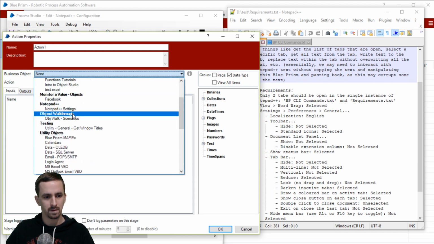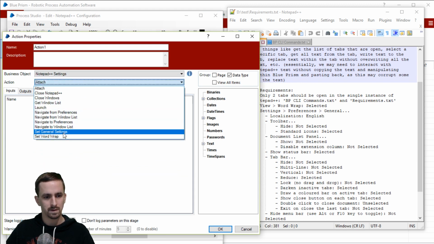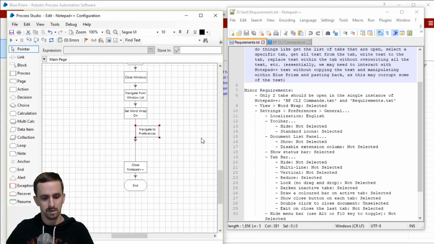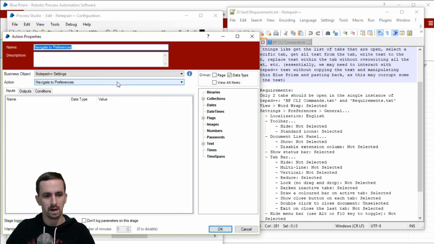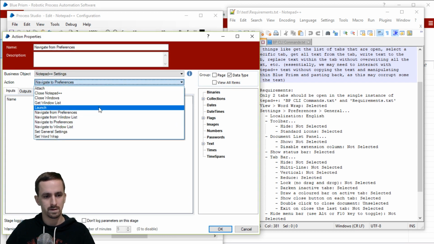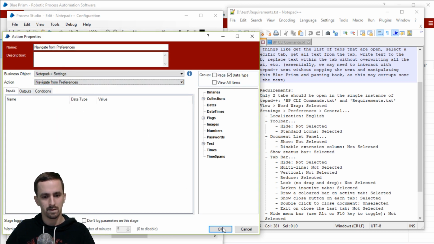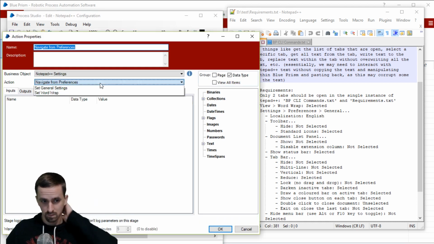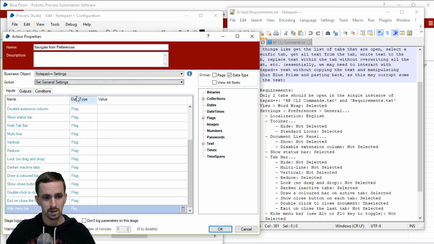Where are we? We got to navigate, right? Navigate to preferences. Navigate to preferences, and then afterward we'll navigate from preferences. Then in the middle we're going to set general settings.